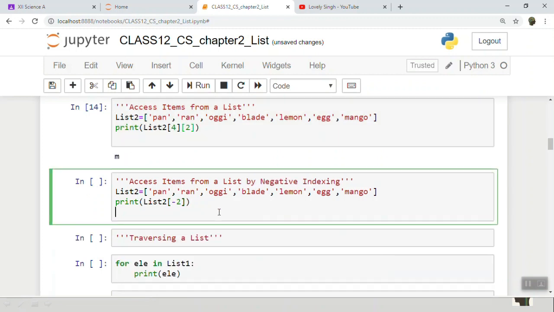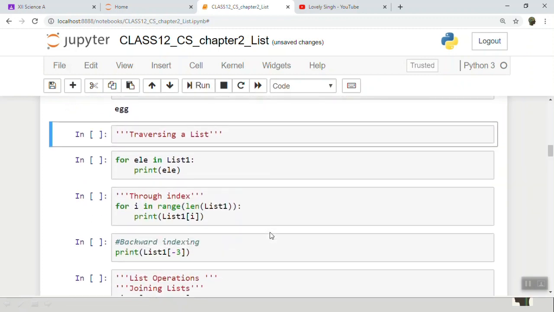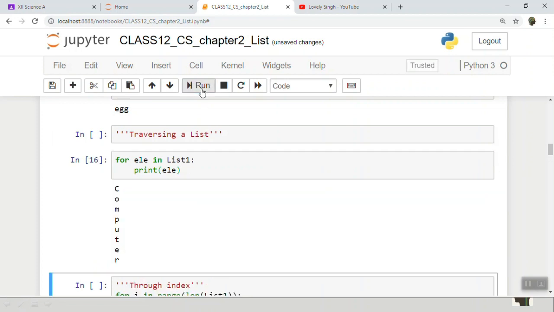Now through backward indexing, if I write list 2 minus 2, what will be the answer? Can anybody guess this? The answer is egg. Okay. Now the next topic is traversal of a list. Now as we know how we can access the list, we can traverse a list. That means we can print a list from start to end. So if I want to traverse a list, I have two methods. One method is writing for LE in list, that is a variable, that is element in list, and it will print the individual elements of the list. So let's run and see this.